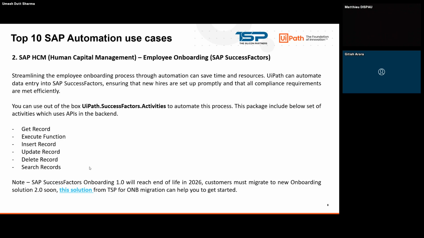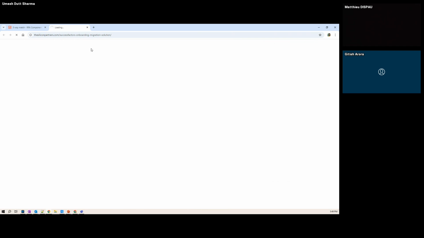Also, a thing to note is SAP SuccessFactors Onboarding 1.0. This is one of the versions from SAP for their HCM platform. It will reach end of life in 2026. So SAP suggests customers migrate from Onboarding 1.0 to 2.0 soon. And we have a solution built around this for migration as well, from SuccessFactors Onboarding 1.0 to 2.0.